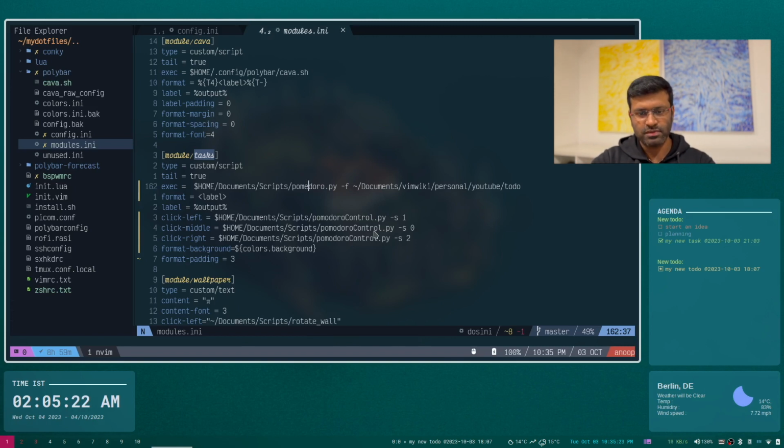And there is another script, pomodoro control.py. This is responsible for starting, pausing and ending the timer. So I can show you once again. Here when I left click, it will start the timer. If I right click, it will pause the timer. If I click again, single click, it will start the timer. Right click will pause, and then middle click will end the timer. So if I start a task, I can just use the Pomodoro technique to concentrate on that task for 25 minutes until it's done.